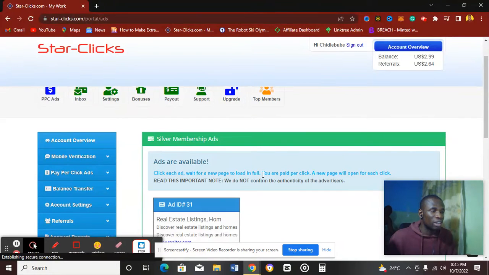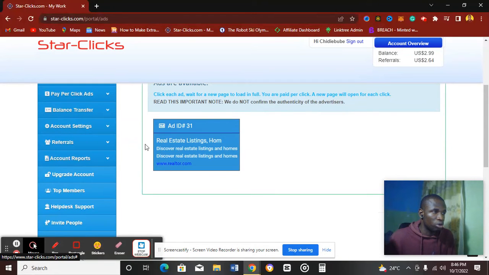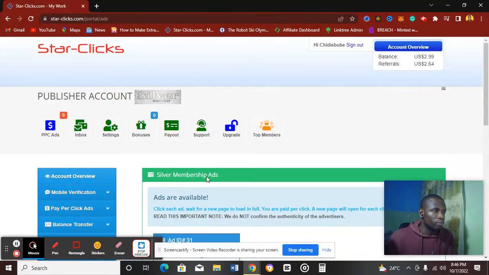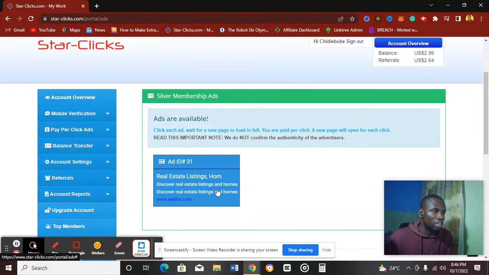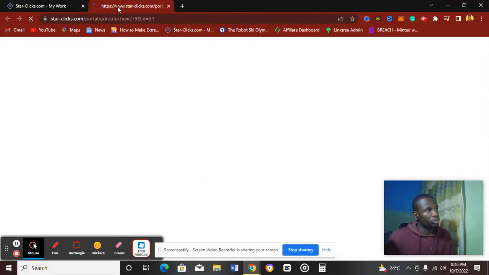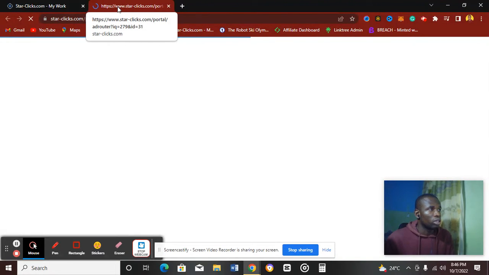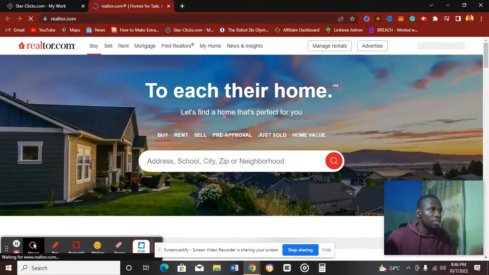I've been able to click around 8 of them, so it's remaining one, because you can see it here. I'll do that later. You can see ads available. Click each ad, wait for a new page to load in full. You are paid per click. A new page will open for each click. So this is the ad you need to click. Once I click on it, it's going to open. You can see it's loading. Now this is the ad.